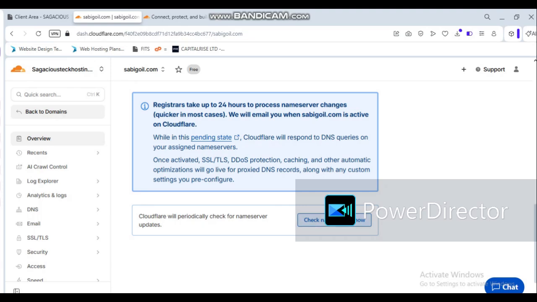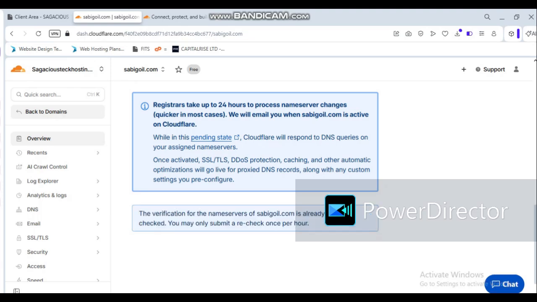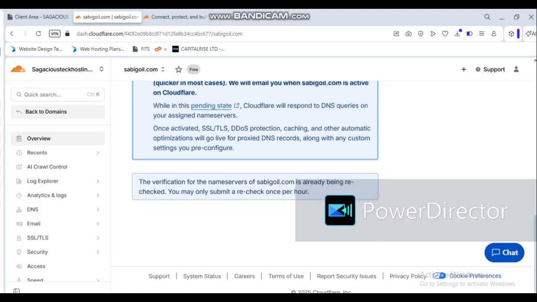So if I want to check after 30 minutes, we have not waited, but I just want to show you because of time. Now, if I want to check after 30 minutes, I will come back to this place and click on what? Check name server now. So if I click on check name server now, let's see if we are lucky and it's reflecting already. Let's see. It says the verification for name server is already being rechecked. You may only submit a recheck once per hour.